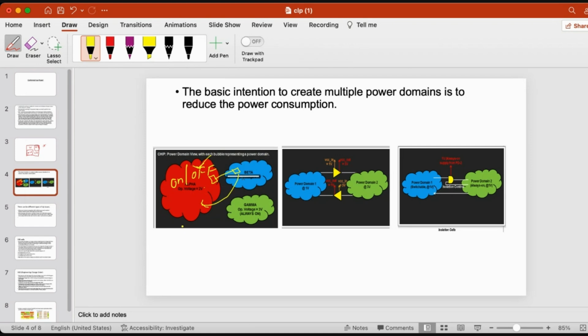Coming to the level shifter, we have the low and high level shifter. Low to high level shifter, and high to low level shifter. LS indicates level shifter. Suppose this 2 volt cell has to interact with this cell. 2 volt is your design value, and this is operating at 1 volt. So 2 volt has to be converted into 1 volt. The high voltage is converted to the low voltage by using the high to low level shifter.